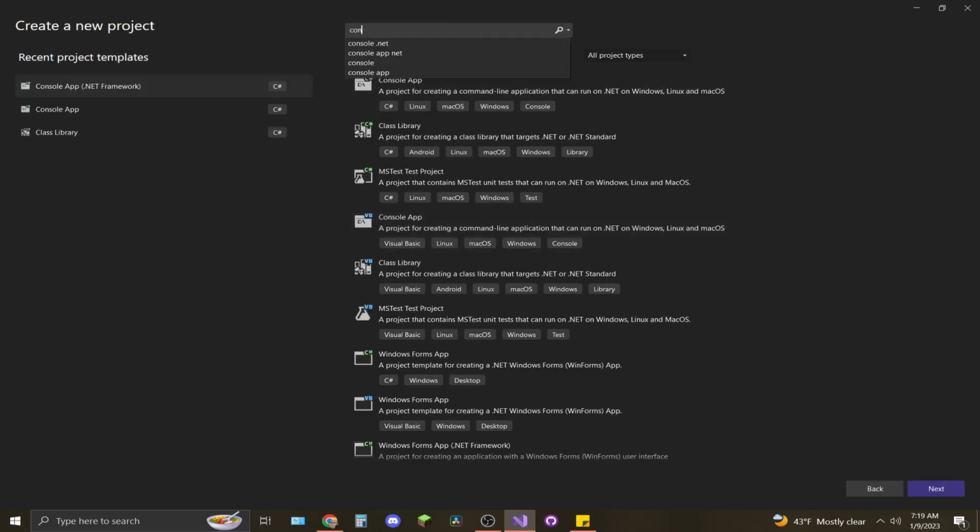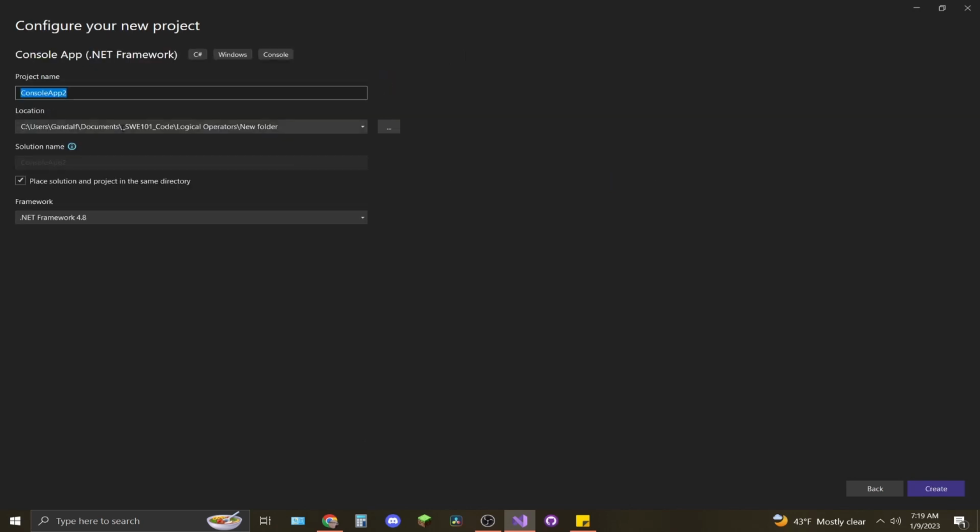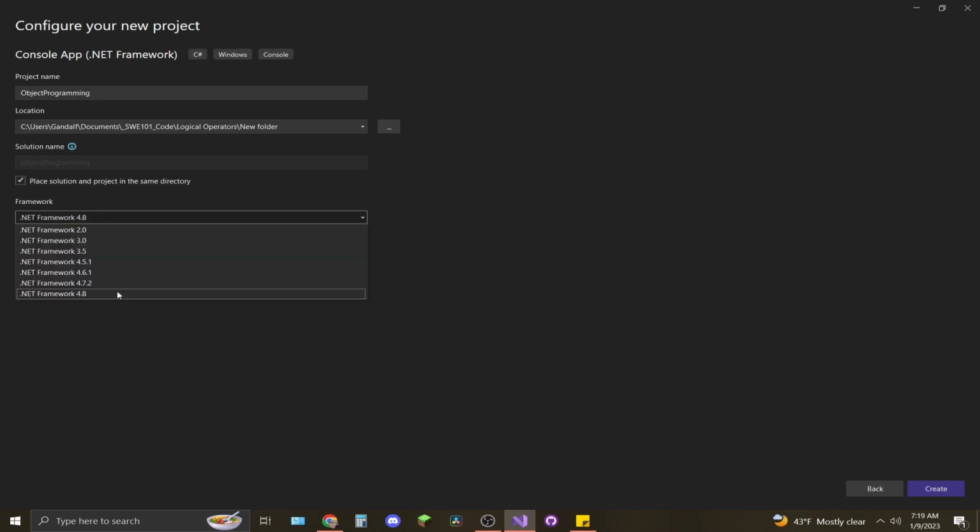type in console .NET. We want the C# console app .NET. Let's type in object programming. Check the place solution and project in the same directory and click on the latest .NET framework. Once you have that, click create.